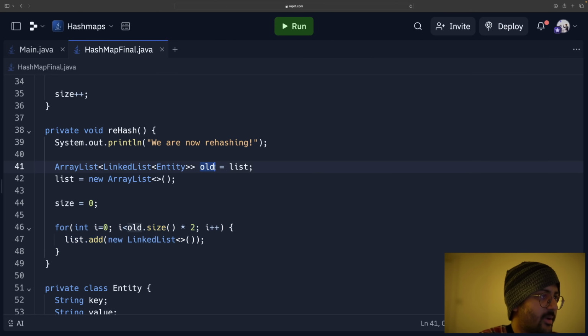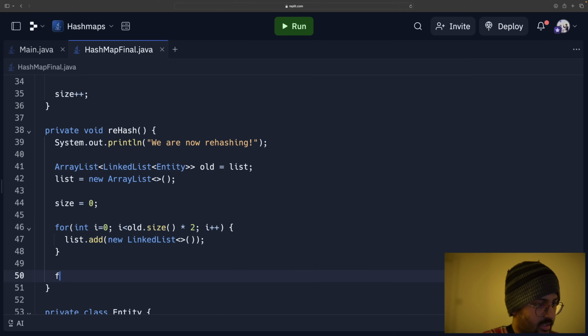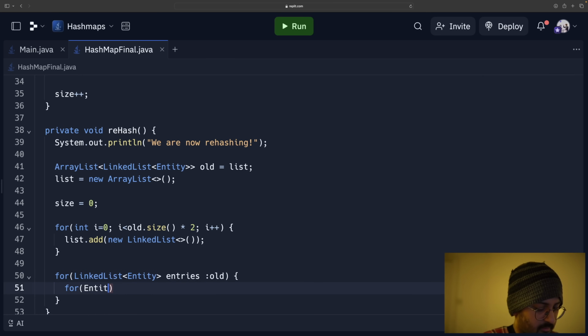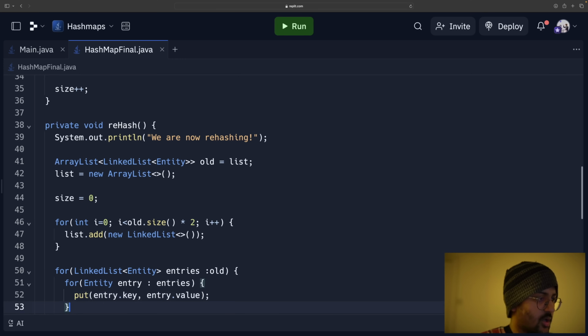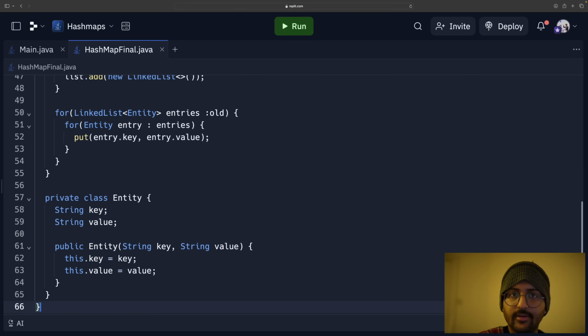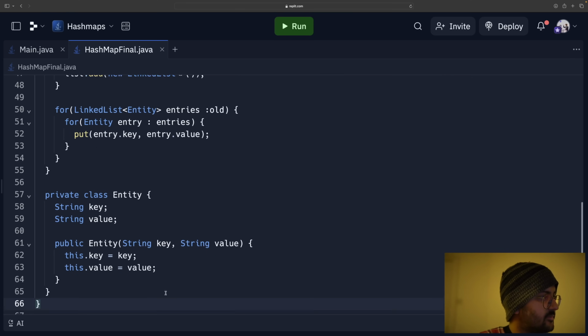Now I will just take every element from the previous list and add it in the new list. So I can say for every linked list in the previous list, and every entry in that list, just insert it. So accordingly it will do the hash functions and everything, and it will insert it. Okay, very easy, simple stuff.